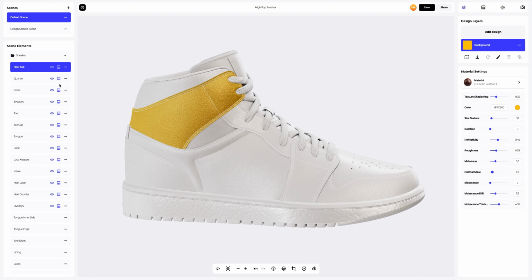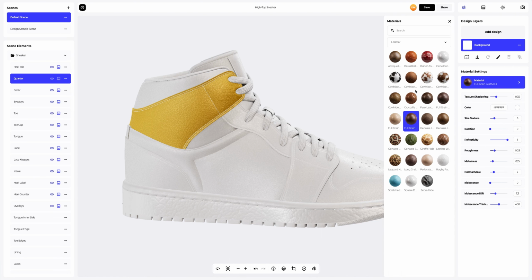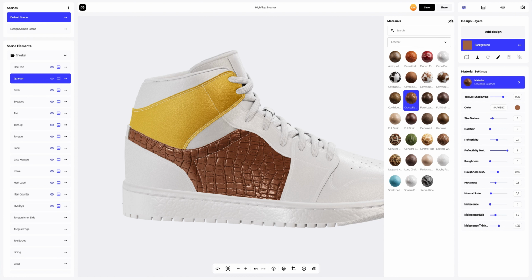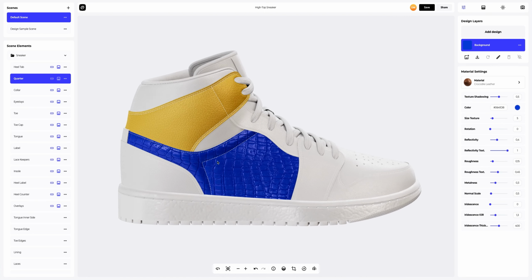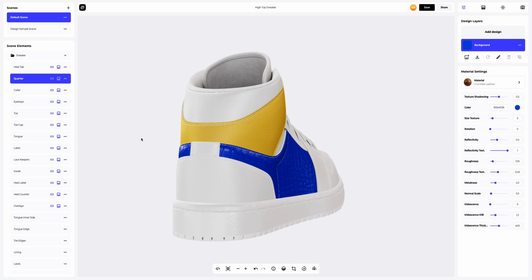Great. Now let's set up the quarter, starting with changing the material to leather. Crocodile skin is definitely what we need. Let's change the leather color. In the settings, let's make the material a little lighter. Let's turn the 3D model and set up the collar element.